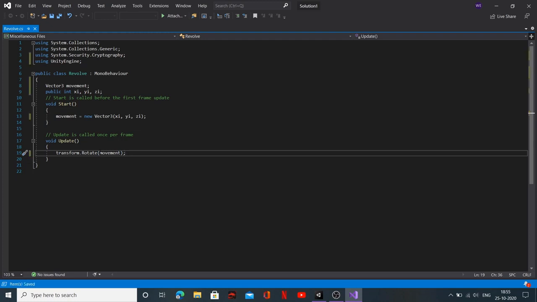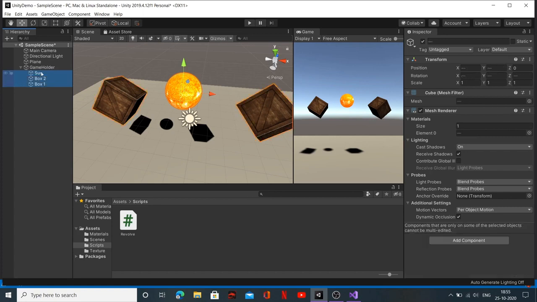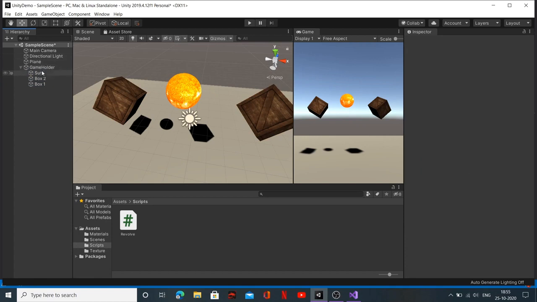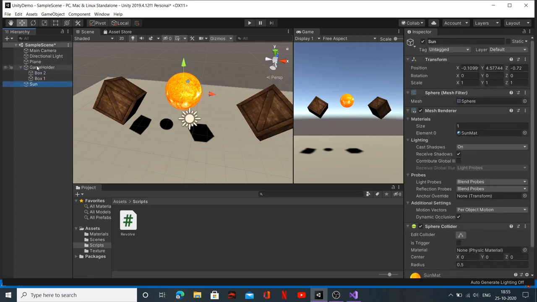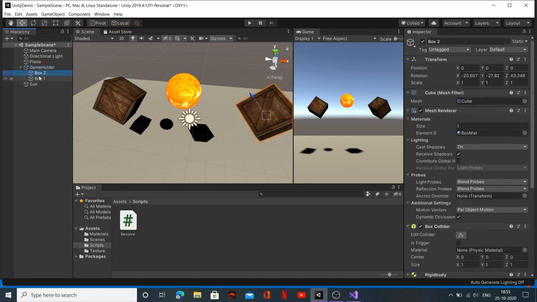Let us save our script first. As soon as we are done saving, it gets updated directly in our game engine. So let's open our game engine. All right, I've opened our game engine, and it got updated with our Revolve script. First things first, let's bring these objects out. I think I'll have to bring all three objects out, because these two objects are attached to our game holder.